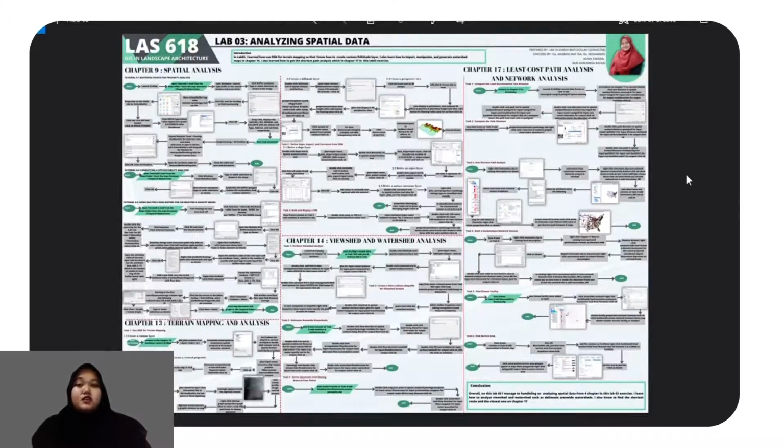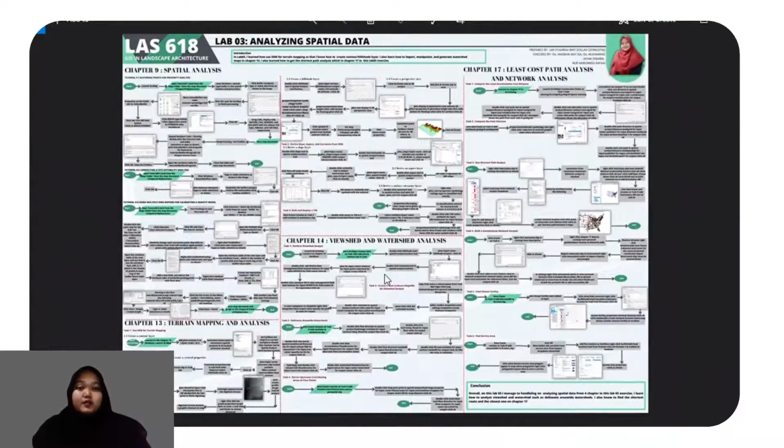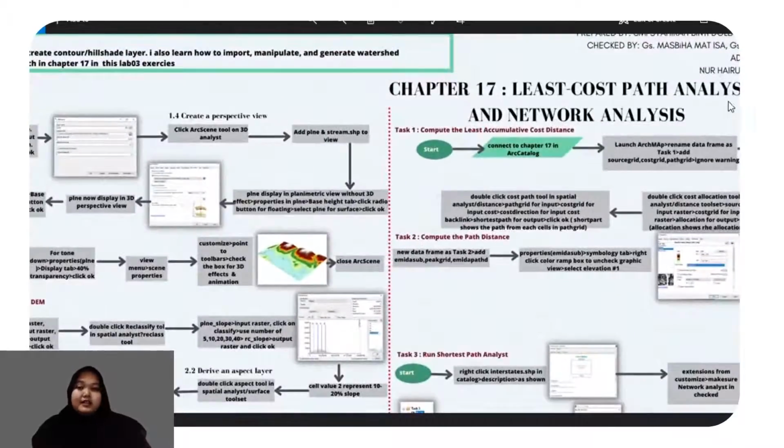Today I would like to present my lab exercise 3, which is analyzing spatial data. So here is my overall board that includes 4 chapters: chapter 9 spatial analysis, chapter 13 terrain mapping and analysis, chapter 14 viewshed and watershed analysis, and last but not least chapter 17 least cost path analysis and network analysis.